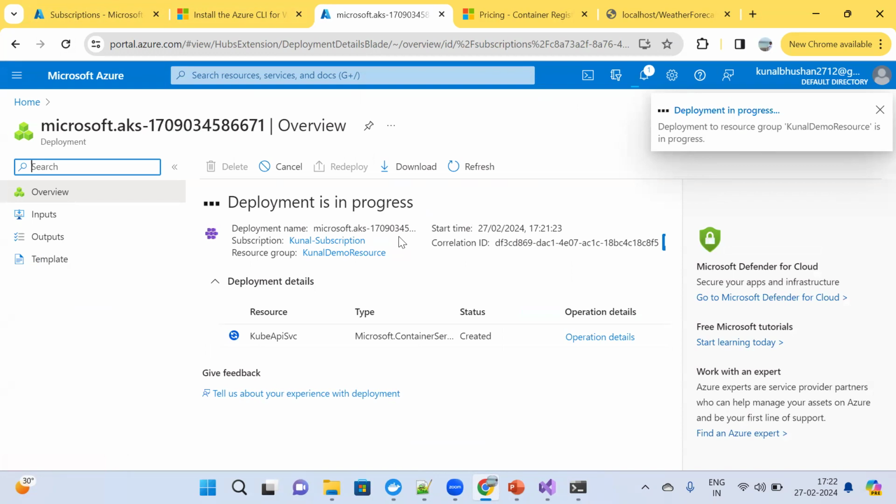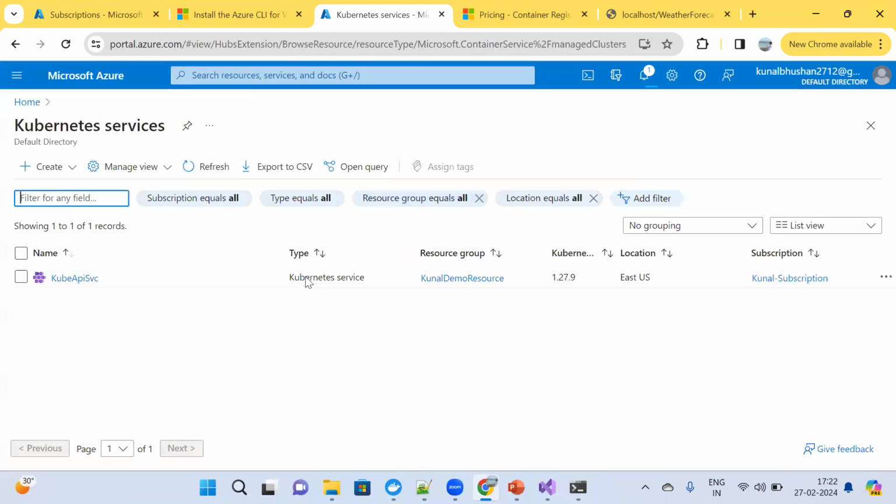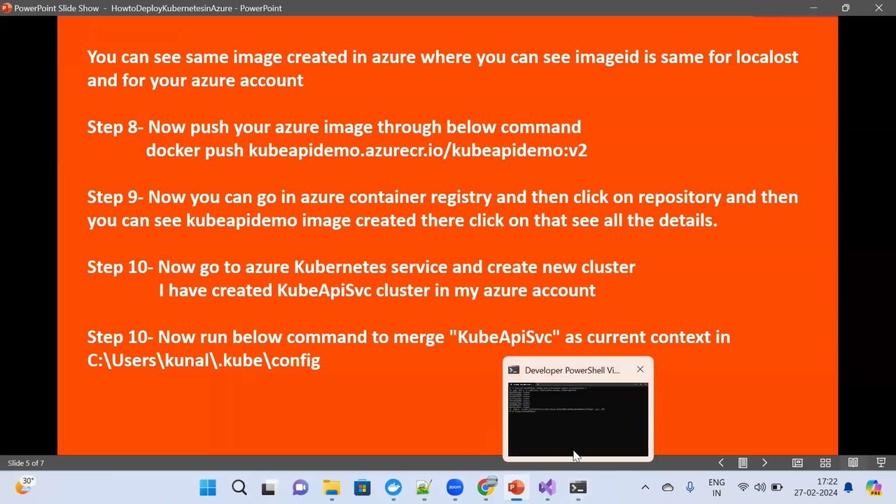Deployment is still in progress. The Kubernetes cluster has been created now. So what we can do here, now we need to merge. The next step says to run the below command to merge Kube API SVC as the current context. That command is missing here, so I'll give you the command you need to use.